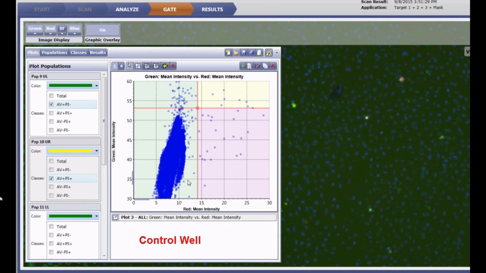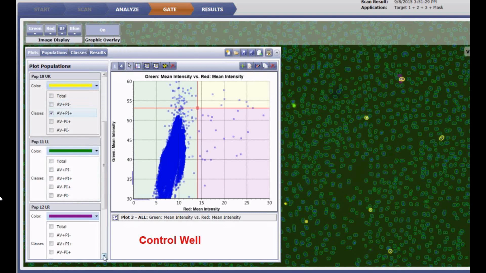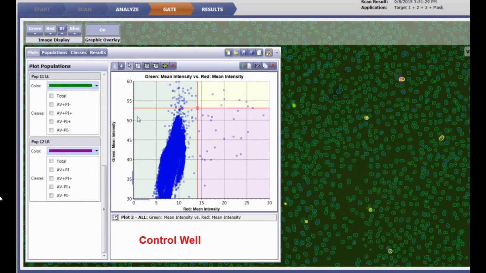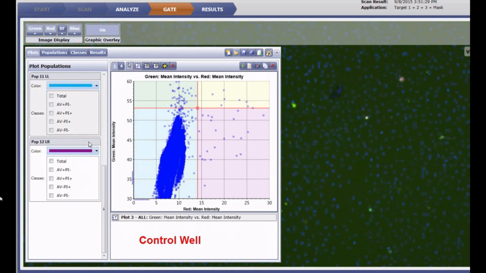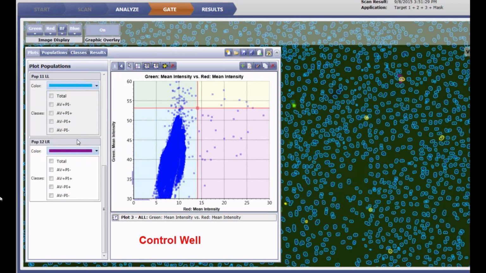And then we'll start with the lower left population. This is our healthy cells, negative. Currently, it's colored green. We want to change that to something that's maybe blue would be a good color because it's not green or red. And then we'll checkbox this one as Annexin 5 PI negative. So those are our healthy cells.